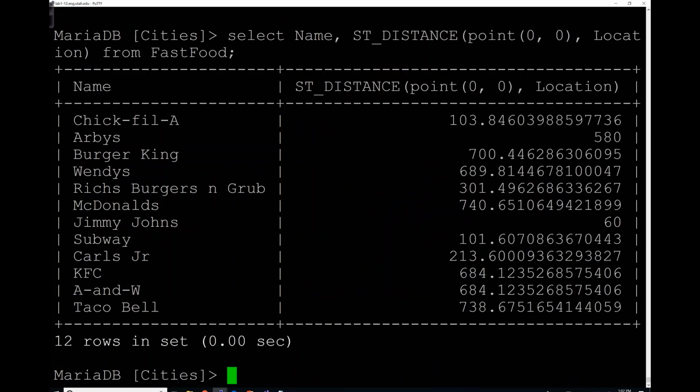Okay, so I get, like, Jimmy John's is probably the closest one. I think it's on South Temple or something. So this is just straight line distance between all of those.